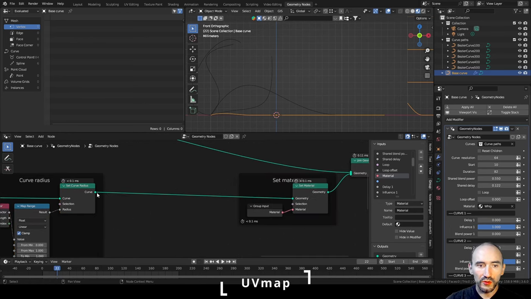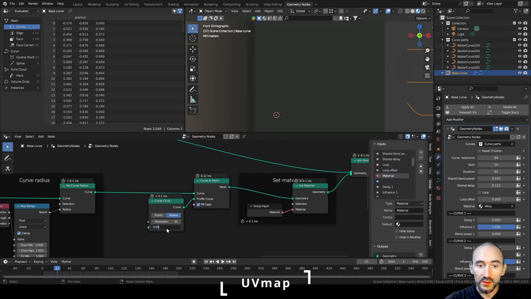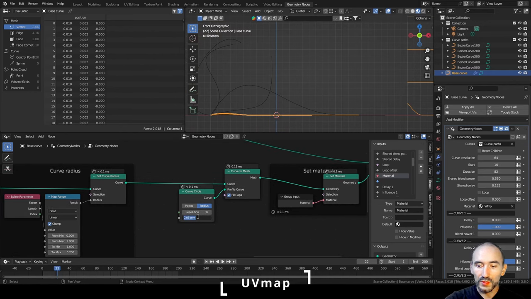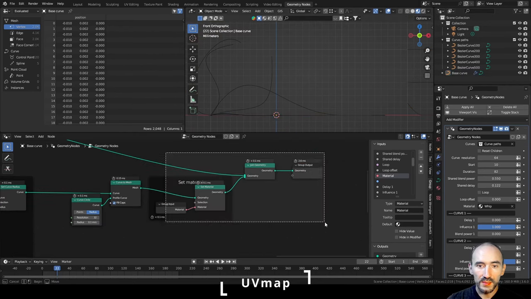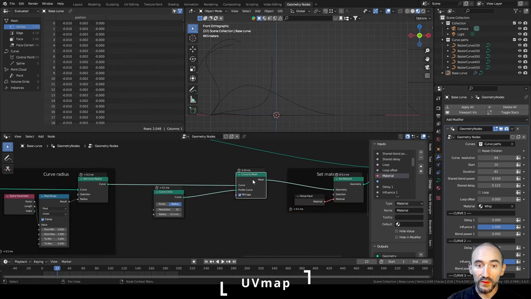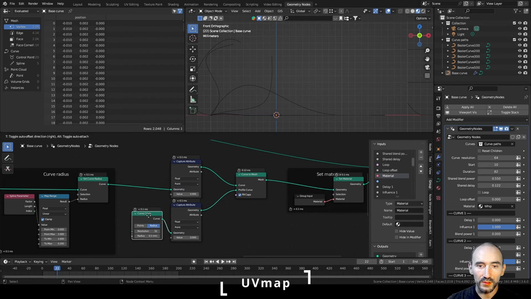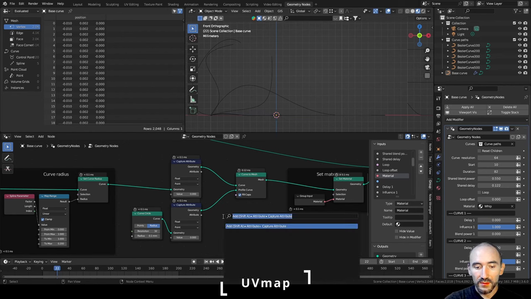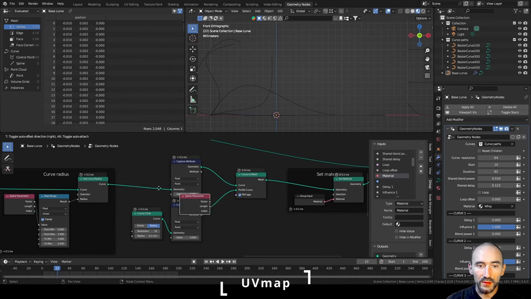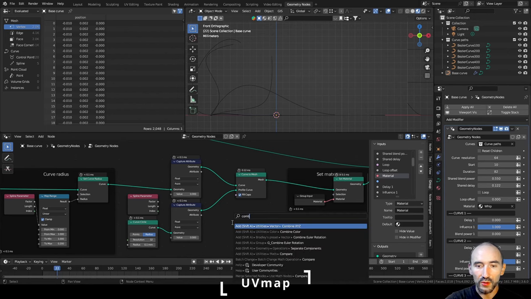Next, we can transform this curve to mesh using a circle curve as a profile, check the fill caps, link these to the geometry to set the material, decrease the radius of your mesh to 0.1, for example. In the same section, we can create a UV map for our purpose, and I remind you to use a capture attribute on the base of the geometry and another capture attribute on the profile of the curve that we used for the profile.